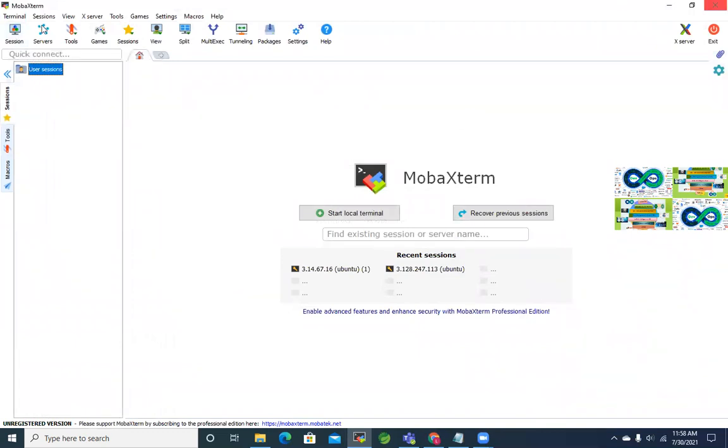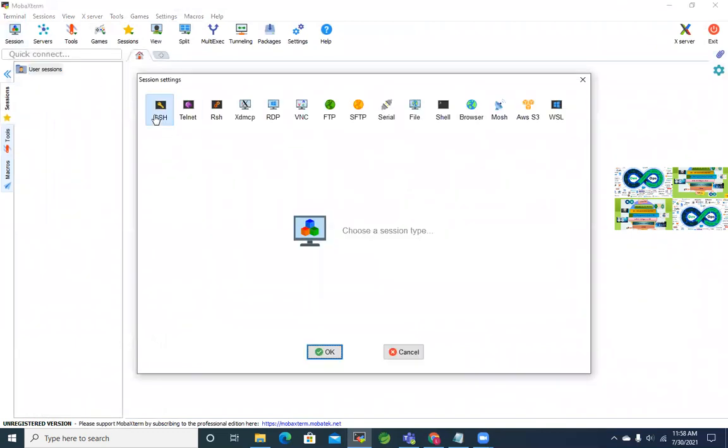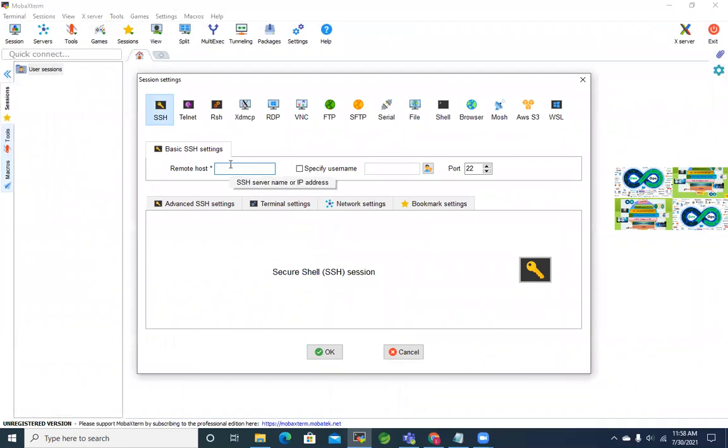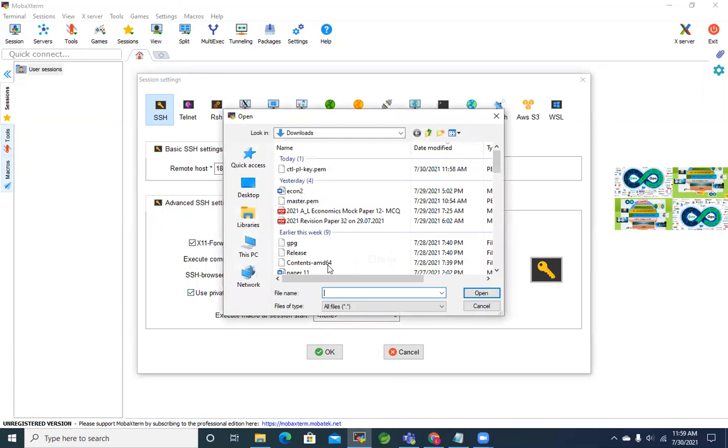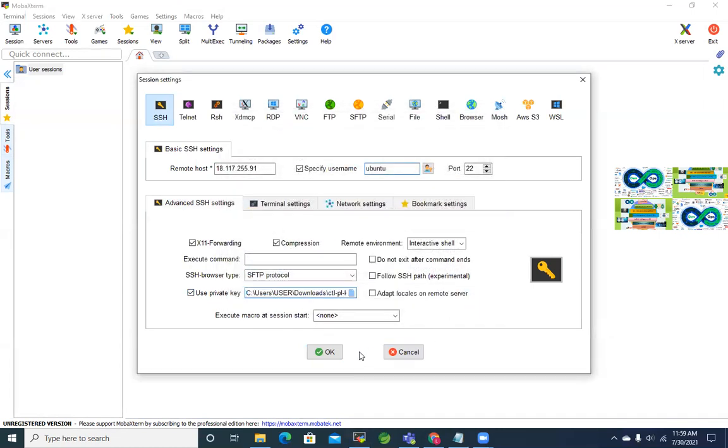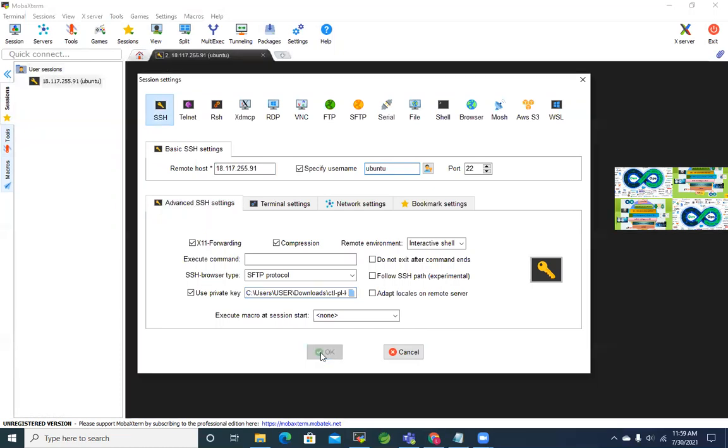It's freely downloadable. Okay, let me open a new session here and SSH. I'm using my public IP here. Fine, username: since it is Ubuntu, the default username is ubuntu. When you're connecting with MobaXterm, no need to convert those PPKs and such. You can right away use our private key here, and it will automatically convert. I just downloaded the key, this one, and let me use that. And yes, let's try to connect here.